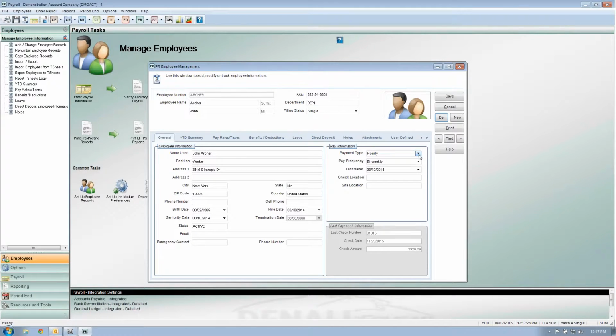Payment information over here, you can select whether their default pay type is hourly or salary pay. The pay frequency is important because that also determines how Denali will calculate the payroll taxes. So it's important that you select the correct pay frequency. How often does this employee get paid? You can set this independently for each employee as needed. You can put some additional information regarding their last raise and check location and site location if needed. And down here in this section is just a snapshot of the last check this employee received. Check number, check date, and the net check amount.